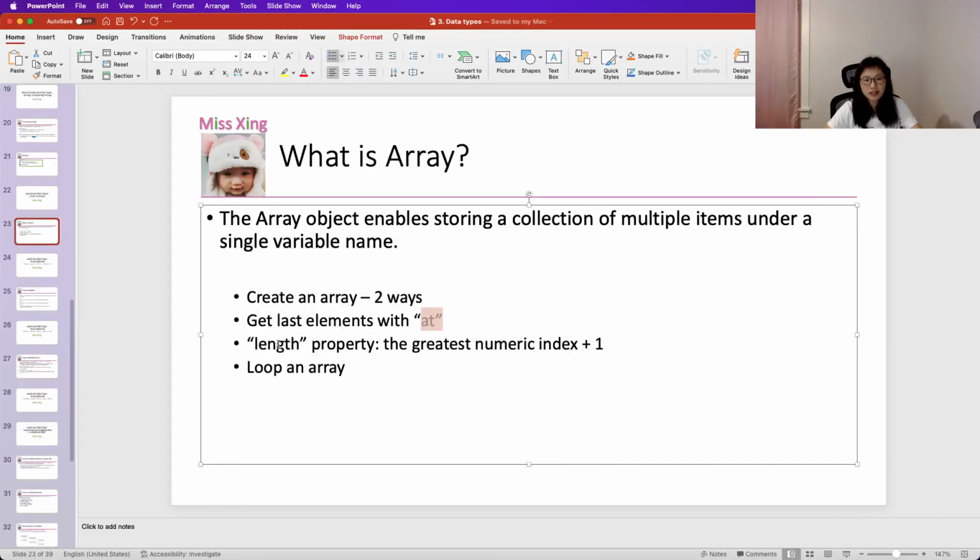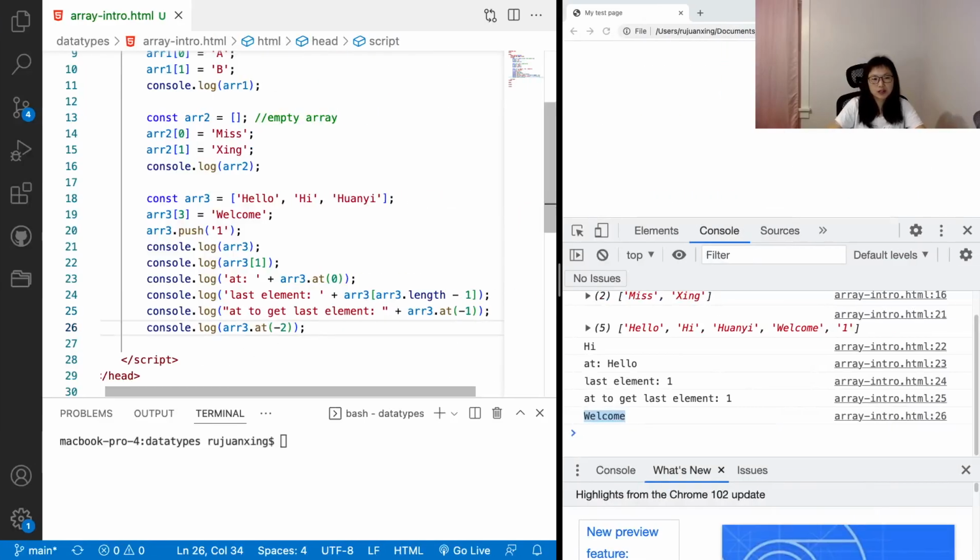Next one is the length property. The length property is not actually how many elements are inside the array, because in the implementation, under the hood, the length property is actually the highest index plus 1. Let me show you one example, from scratch. The length property demo.